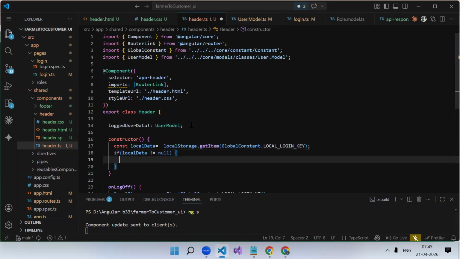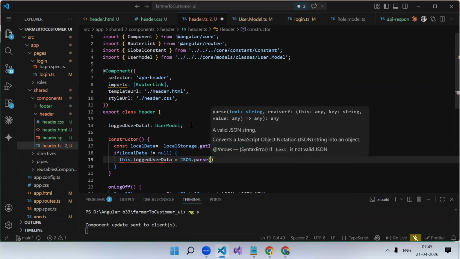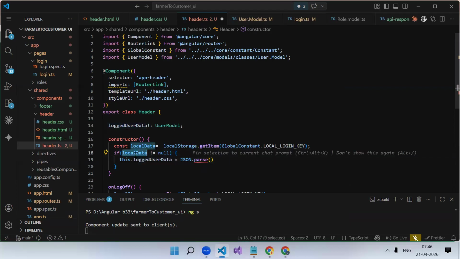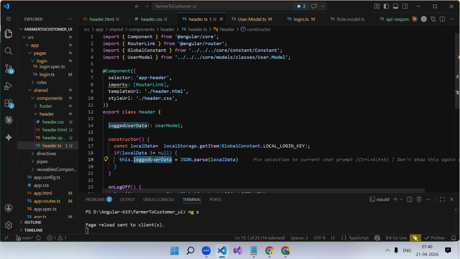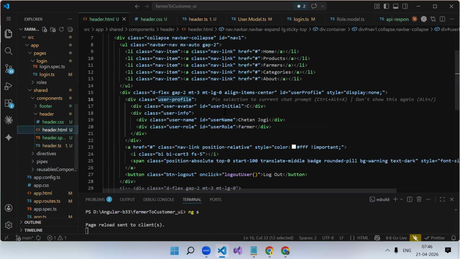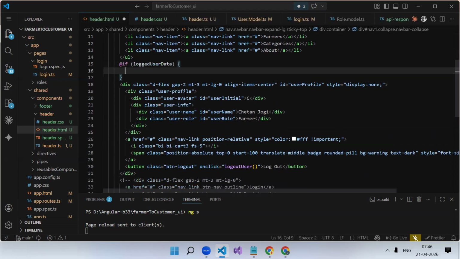Then now while storing the data, you convert it into string. Now you have to convert it back to the object format and store it to your variable. JSON dot parse method. You will pass the local data over here. Okay, now this variable has the logged in data, and by default we are keeping it undefined. So if it is undefined, means user is not logged in.